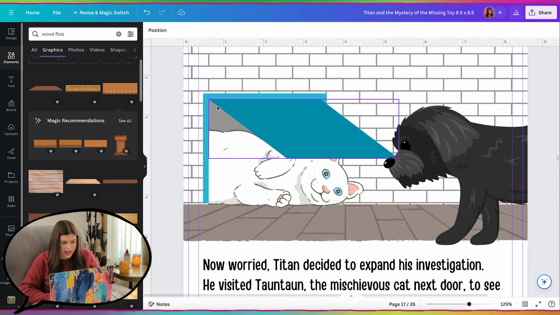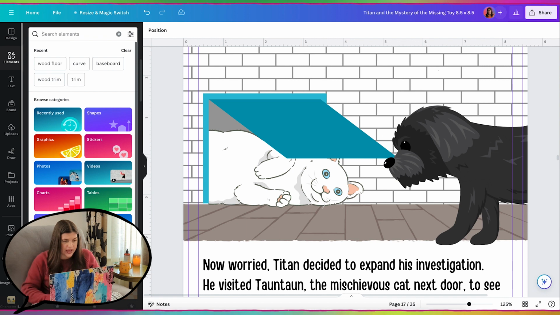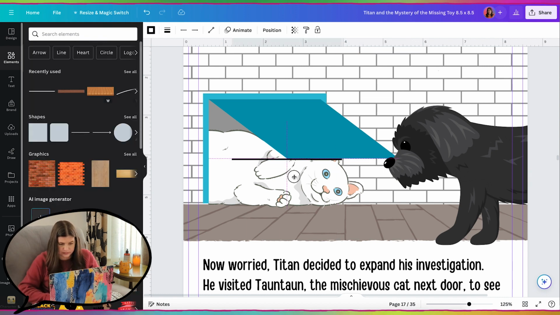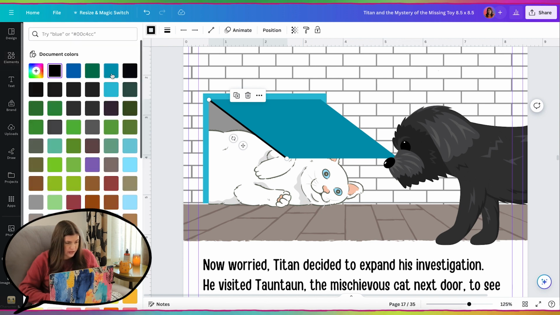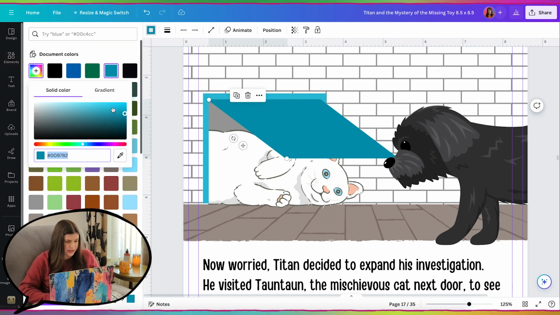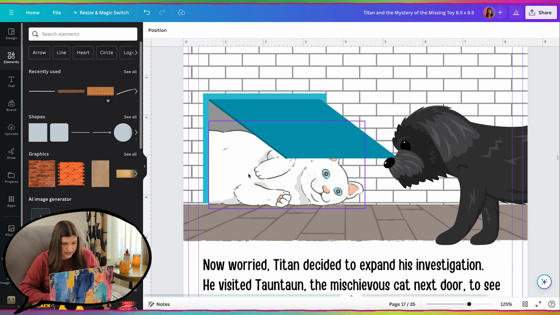I do want to add a little more to the little doggy door here. I want to add some thickness to it. So all I'm going to need for that is a line. So I'm going to take this and rotate it. And I'm just going to put it here. And then I'll just make the color the same color, but then a little bit darker. And now it actually looks like it has some thickness.